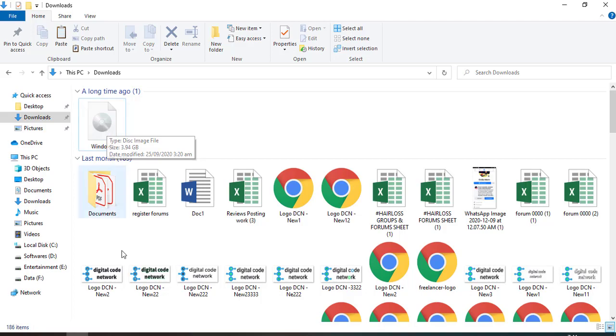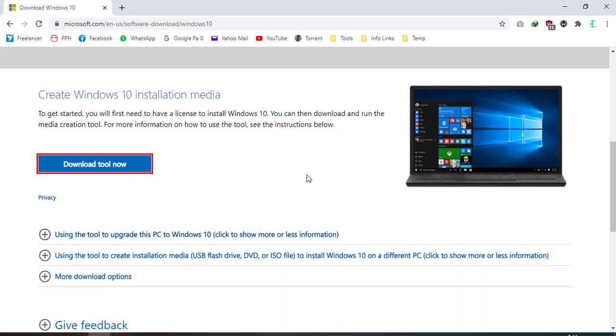The second method is using a Google Chrome trick. In this case, just open this website as it is, which is the Microsoft website, and click on the three dots at the top right corner of your Google Chrome browser.